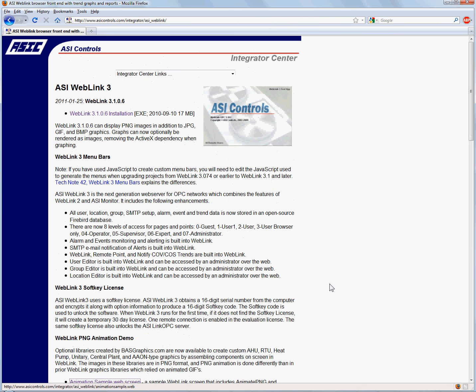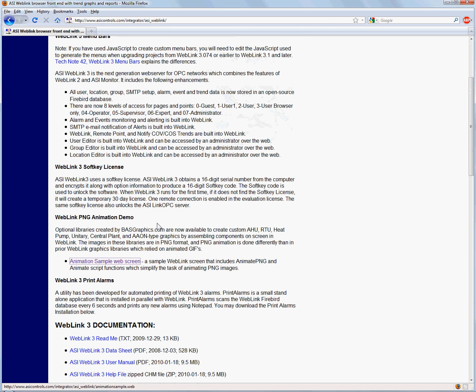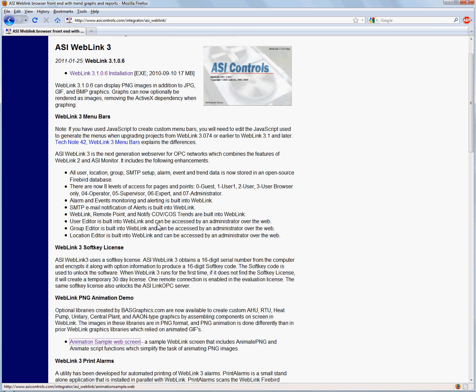In this video, we're going to show how to animate a PNG format graphic. Starting in 3.1.0.6, WebLink is able to display PNG images in addition to JPEGs, GIFs, and bitmaps that it was able to display before. This release also, incidentally, gives you the option to show graphs as images so that you can remove the ActiveX dependency that used to exist with graphing. That's not what we'll demo here, but just mentioning that because that allows you to open WebLink sites in Firefox or Chrome or alternate browsers.